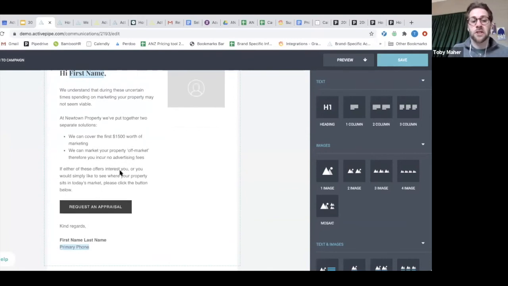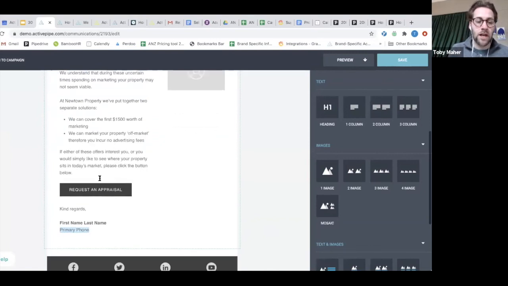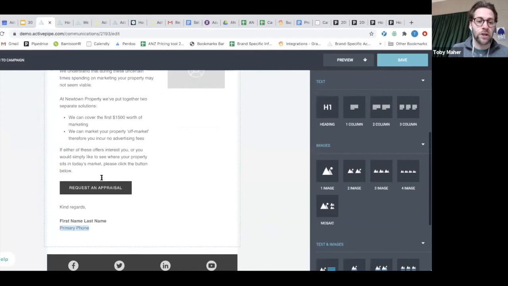It might be an offer that you've got. Obviously, we said, you know, you can't expect something if you haven't offered something first. So you might want to put through something in regards to off-market opportunities, and then just a simple request an appraisal. So you're sort of finishing off the journey in regards to if they haven't made their decision yet, this is what we can offer. Feel free to request an appraisal.